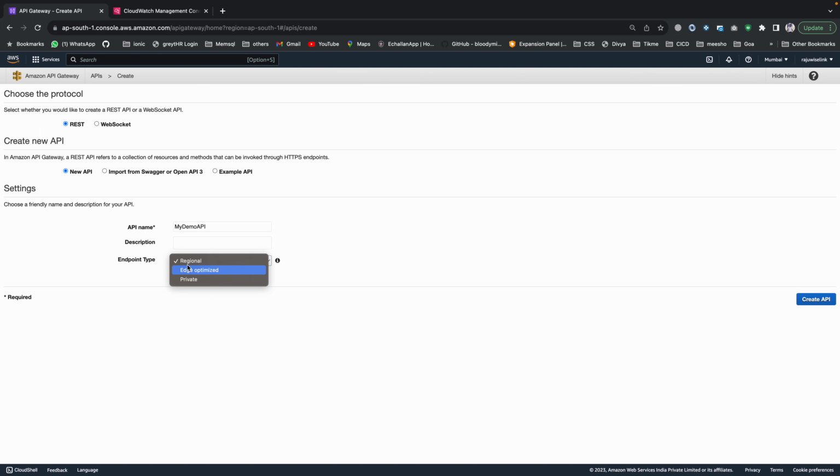And here we have seen what these endpoints are. By default, it will be regional. That means if your code is confined to any particular region, then you can select this endpoint. If your code might run globally, like there are global users using this code, then you can go with edge optimized. So I'll go with regional and just create an API.